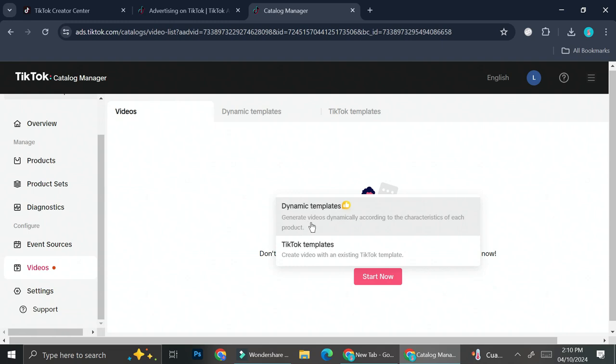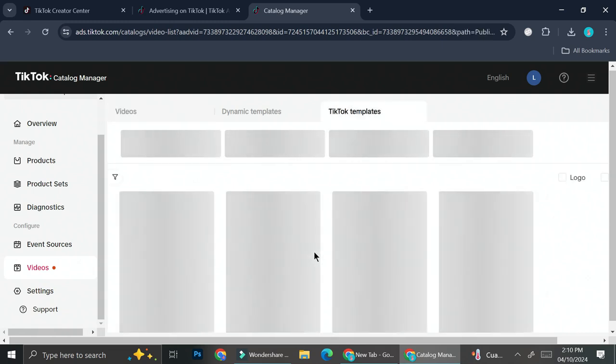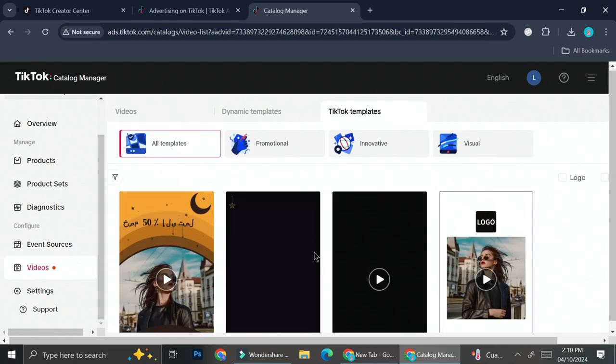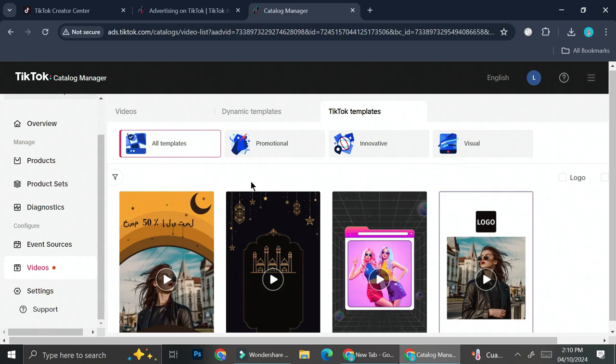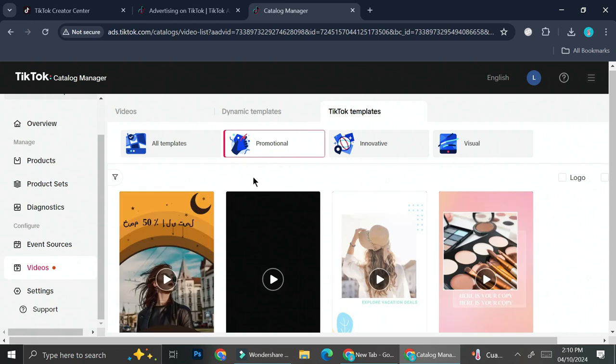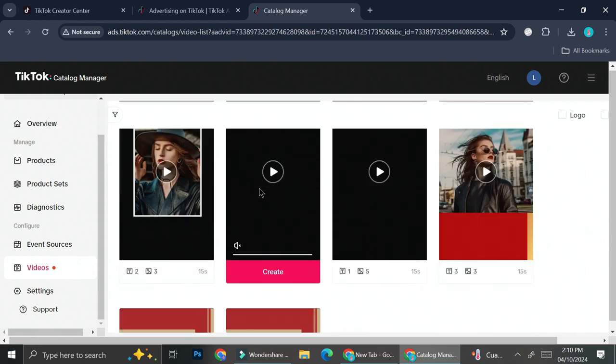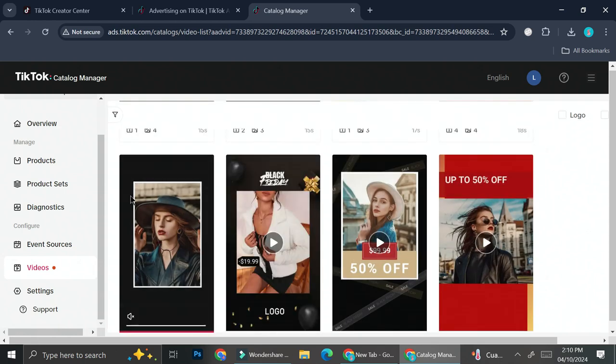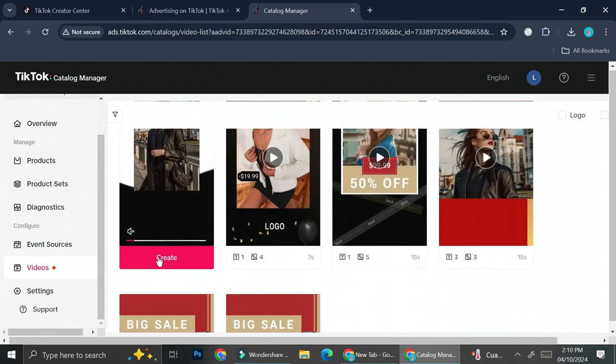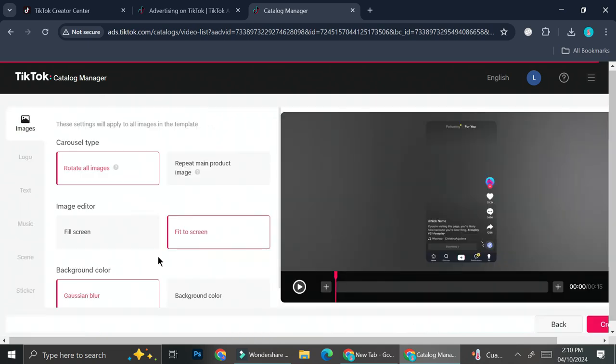Now you can choose whether you want to use their dynamic templates or just use the TikTok templates. I'm going to go with the TikTok templates for now. And then they have lots of templates that you can use. Let's say I'm going to use the one for professional advertising. So let's say I'm going to work with this one right here. So go ahead and click on create.